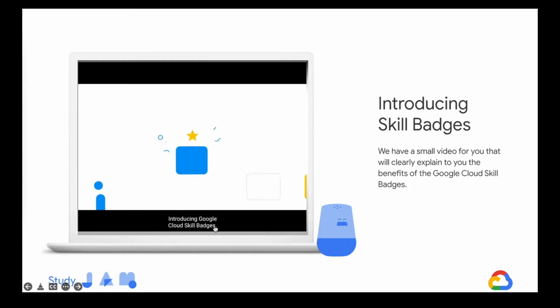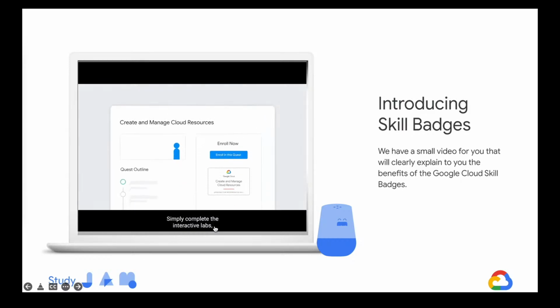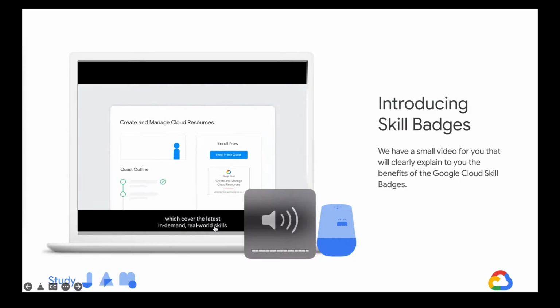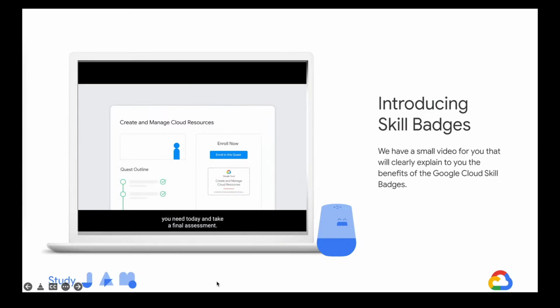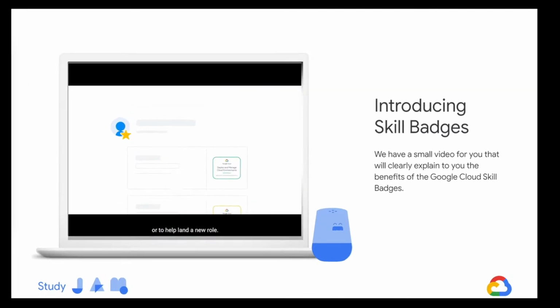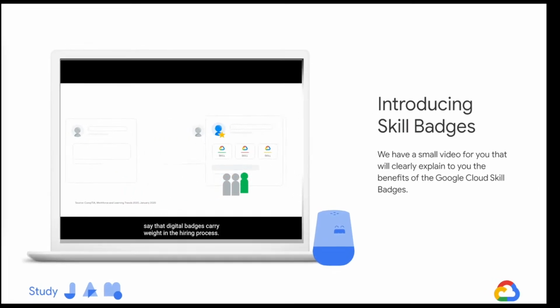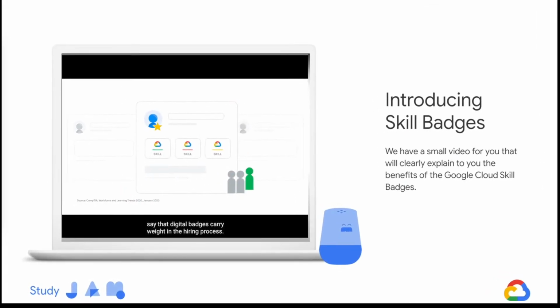You can earn badges for a range of Google Cloud products and services like BigQuery, Kubernetes, Google Assistant, and more. Simply complete the interactive labs, which cover the latest in-demand real-world skills you need today, and take a final assessment. Pass that and the badge is yours. Use your badges to gain recognition in your current job or to help land a new role. In fact, a third of HR professionals say that digital badges carry weight in the hiring process. Ready to go? Start earning Google Cloud Skill Badges today.